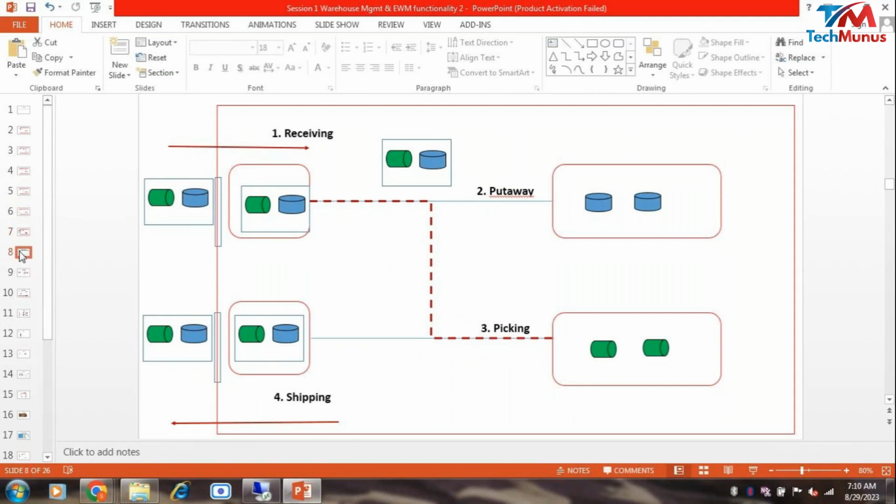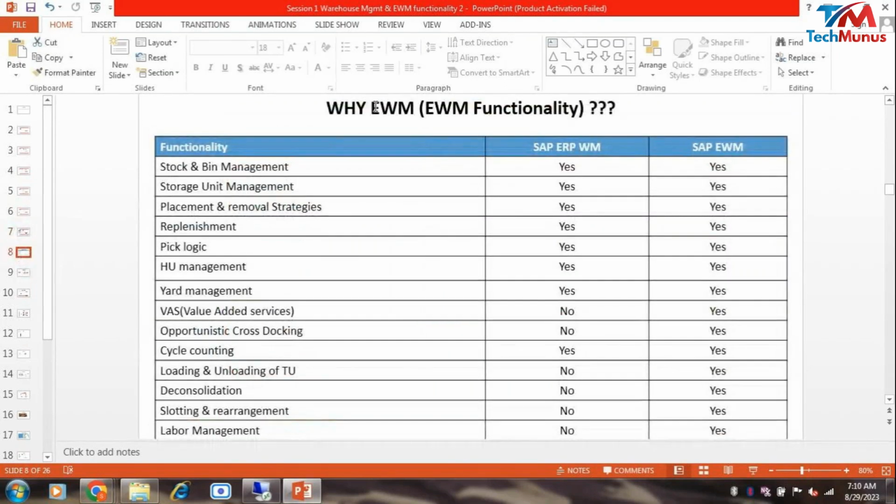Now coming to EWM, why are we going to use the EWM functionality? What are the different functionalities EWM has that other modules, say WM in SAP ERP, do not have? So basically we will compare between these two and we'll understand the EWM functionalities. So the very first important function is stock and bin management. In both WM and EWM, we can manage the stock at the bin level. So that is possible.